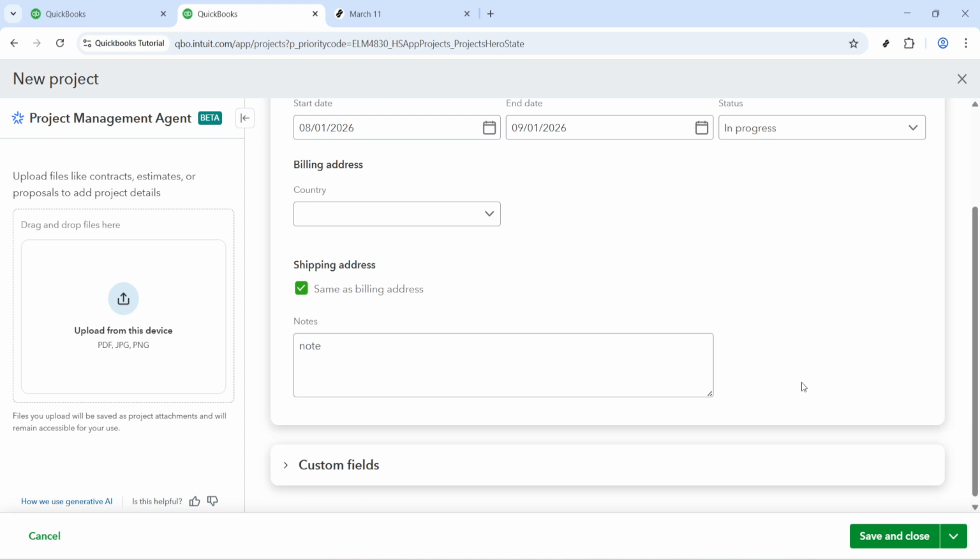When everything looks good, click Save and Close. Your project is now created. From here, you'll see it listed in the projects area, ready for you to assign transactions and track performance.